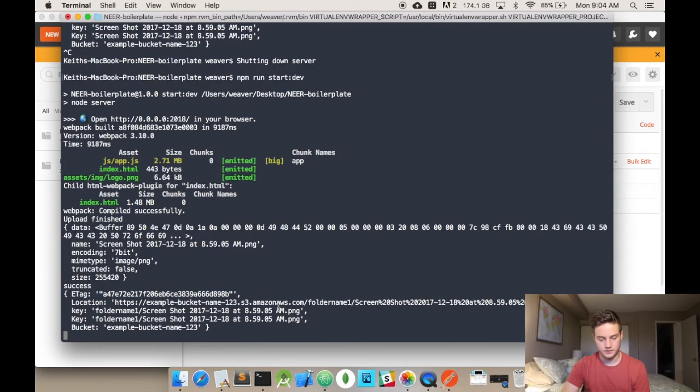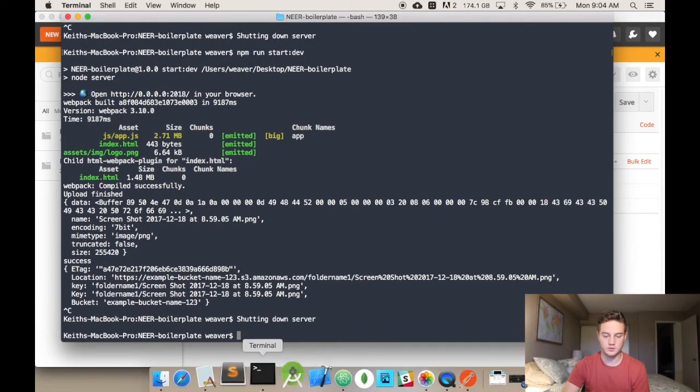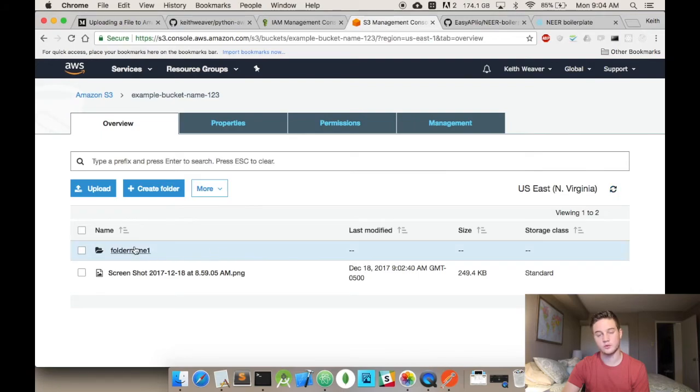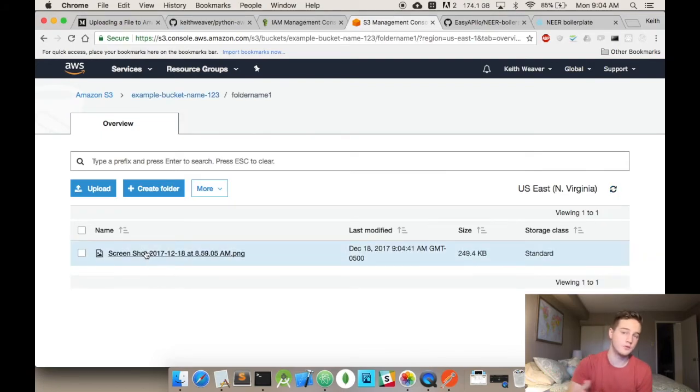It took a second. And now, as you can see, if I cancel that, I switch to my Chrome browser, and I'm on my S3 tab. I hit this little refresh button. It creates a folder, and inside the folder is that screenshot. So that's how you do a folder on AWS S3. So that's kind of everything I'm going to cover today.